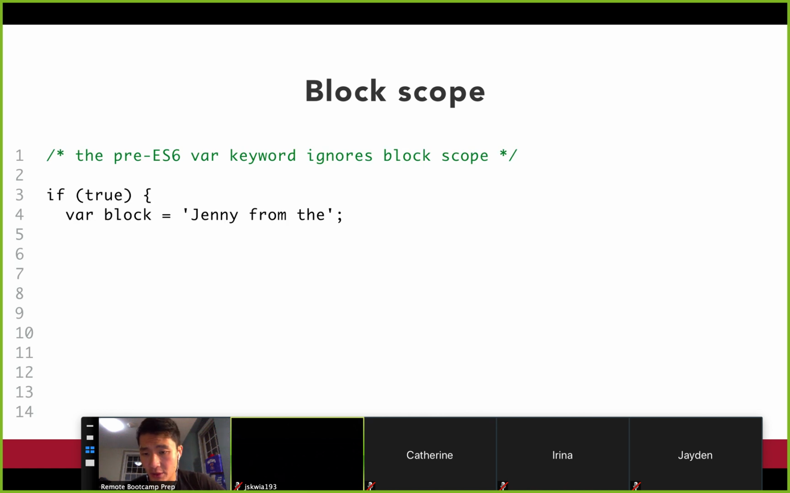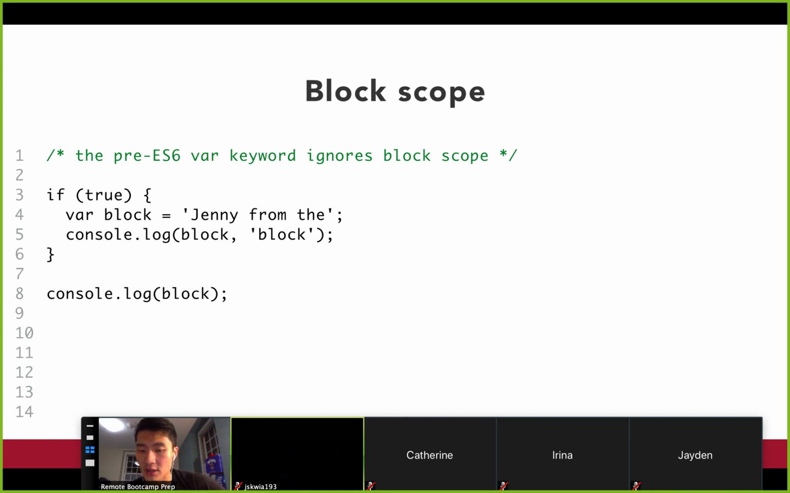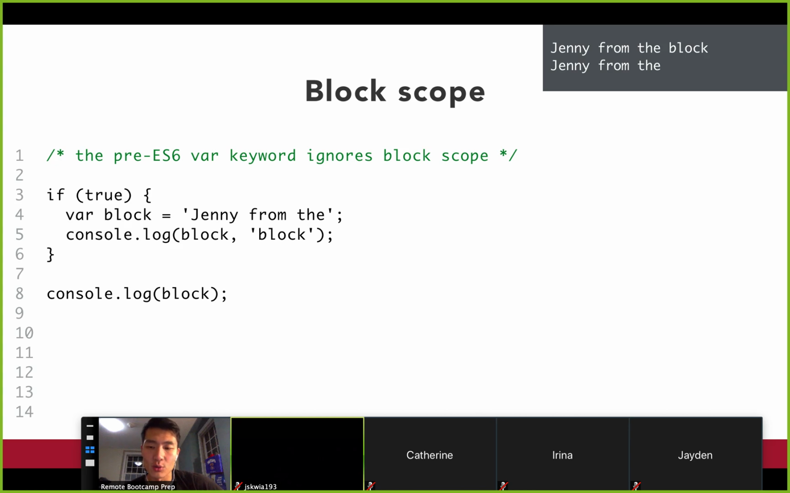And so one of the common questions we always get is, well, what's the difference between var and let? The idea behind var is just that var ignores block scope. So even if I do what I did before and I try to console log out block from outside of the curly braces, that still works. However, don't let this slide confuse you.